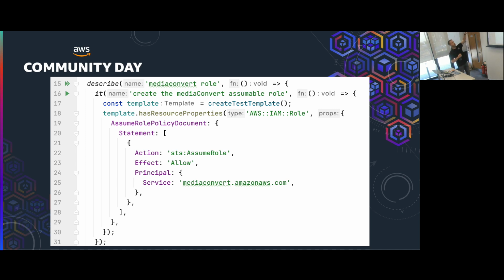So I had created a little create test template helper method on line 17 that gets executed for every single test. And it just comes back with that template object I talked about before. And then on that template object, there's this hasResourceProperties method. Now, there's actually a bunch of methods on that class. This is the one that I use most often. And it simply says the first parameter is the type of object I'm looking for. In this case, we're talking about CloudFormation references here. So I have my CloudFormation type of an IAM role. And then these are the properties that I expect.